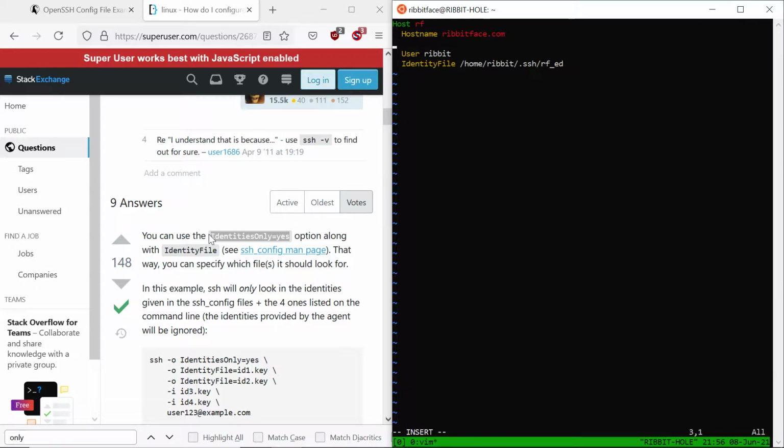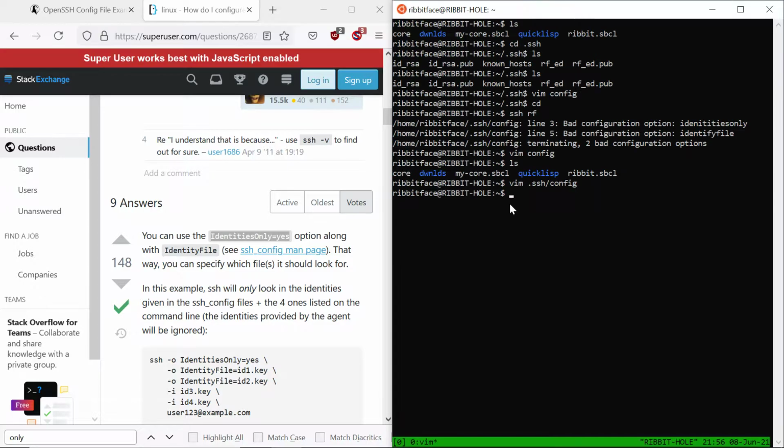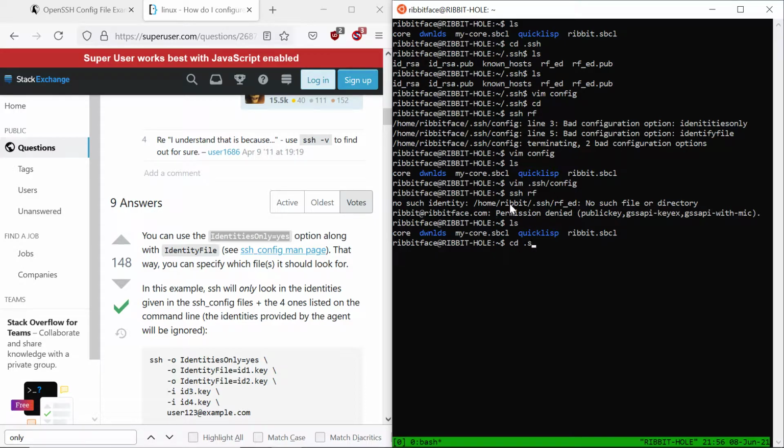This one's Vim, so Shift Insert will work now. Right click. I gotta turn that on later too. Fix my indentation and stuff. So SSH RF. Ribbit SSH RF message directory. RF_ED.